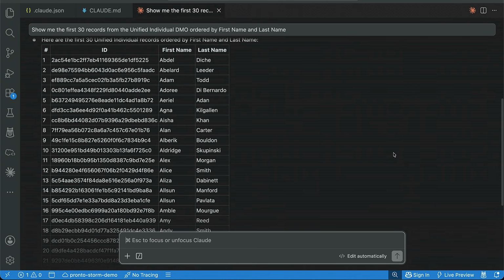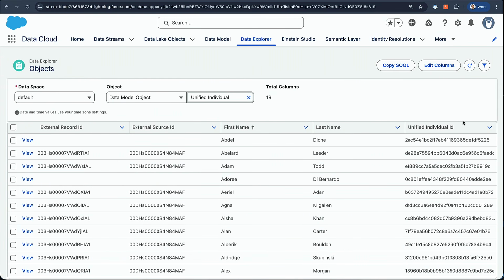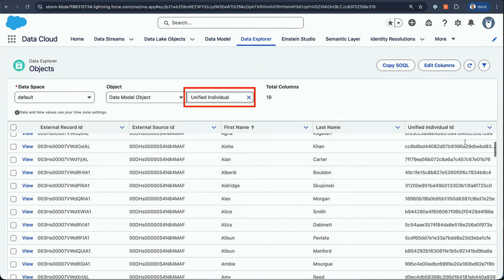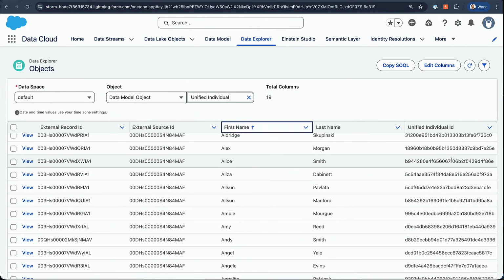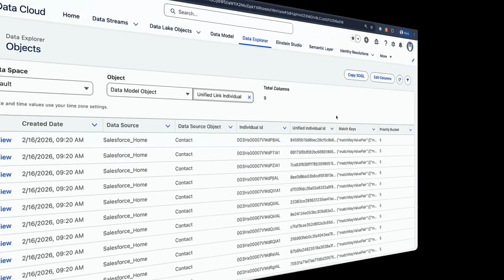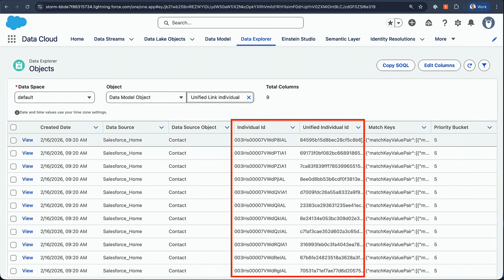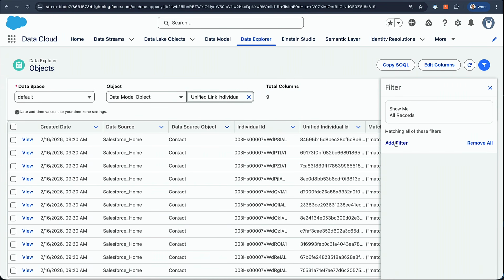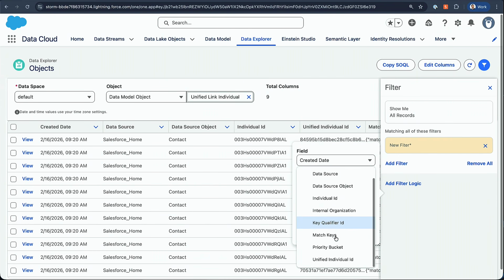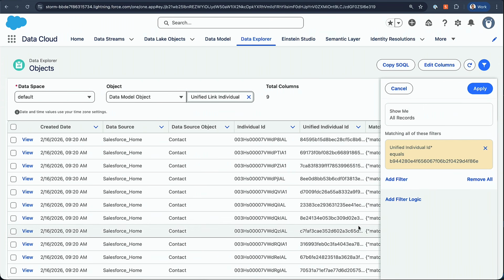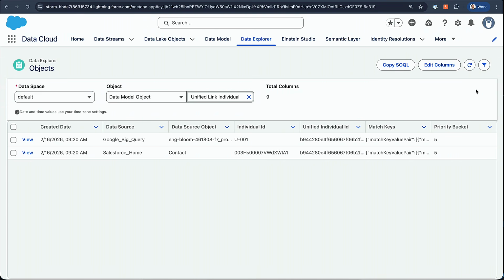And notice there is a single record for Alice and others. Let's switch back to the UI and look at the same data from the Data Explorer. Let's copy the unified record ID for Alice. And if you go into the unified link DMO, you can see the mapping between the individual and unified individual IDs. So if we filter by the unified individual ID that we just copied, you can see the different individuals that have gone into this particular unified individual.